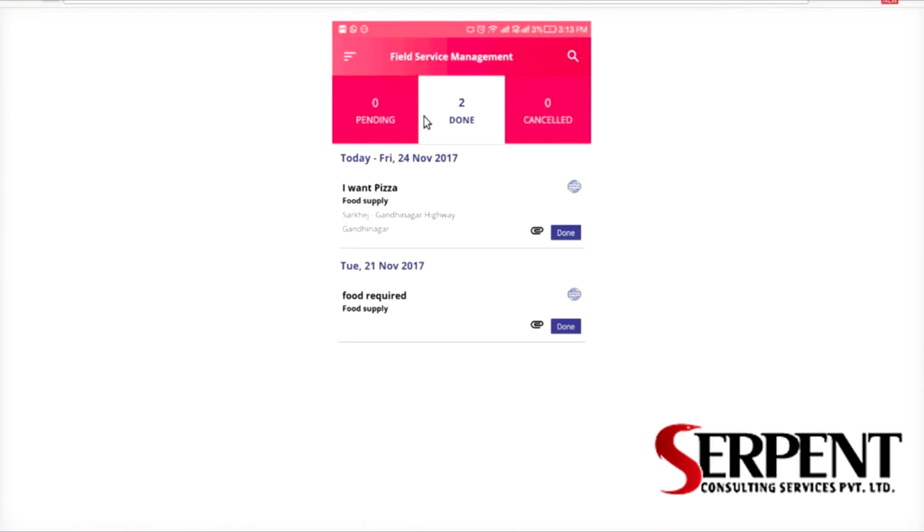Inside the service provider's mobile application interface, you can see that the pending stage became 0, and he has completed the task, and it has moved to the done stage. So this task has been completed and it has moved to the done stage. Let us log in as customer again to give the feedback.